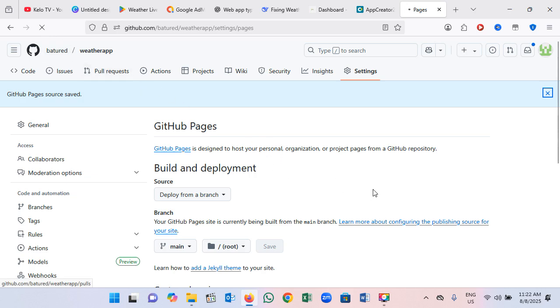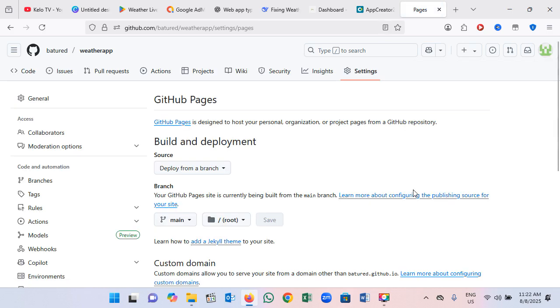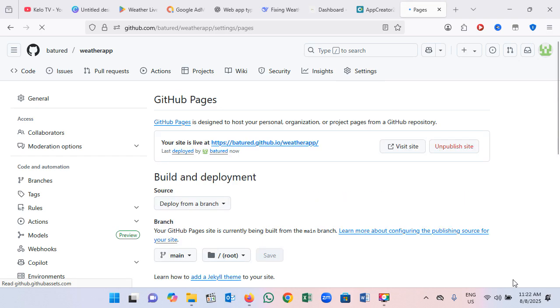Let's wait. I refresh again. Okay, let's wait again. I refresh just for a few minutes, one minute or some seconds. You see that our website will be live from here. So let's wait and see. As you can see, after several refreshes, it is active now. You click on the site. Let's visit the site and see how it looks.